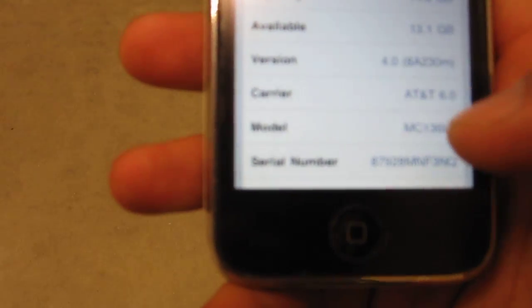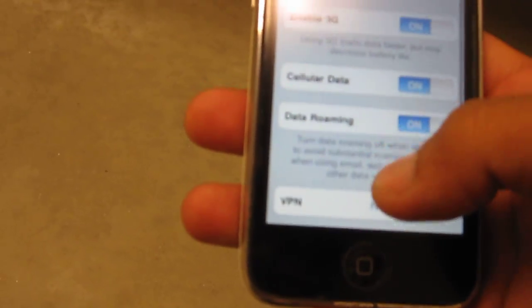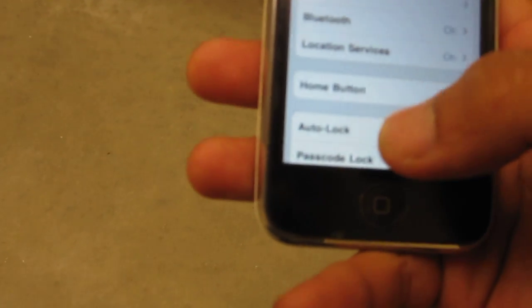4.0 build 8A230M. Also comes bundled with the 6.0 carrier file. And for those of you who care about jailbreaking, I personally don't, it changes your baseband to 05.13.03. So that's something to keep in mind if you're considering jailbreaking. Networking, still no tethering, although I really don't care.